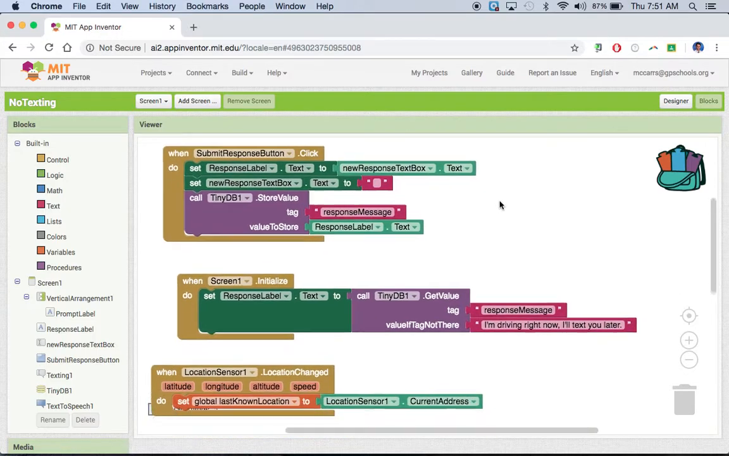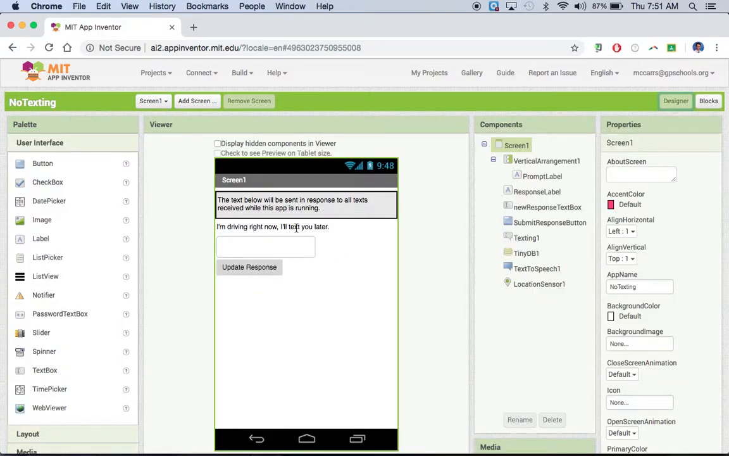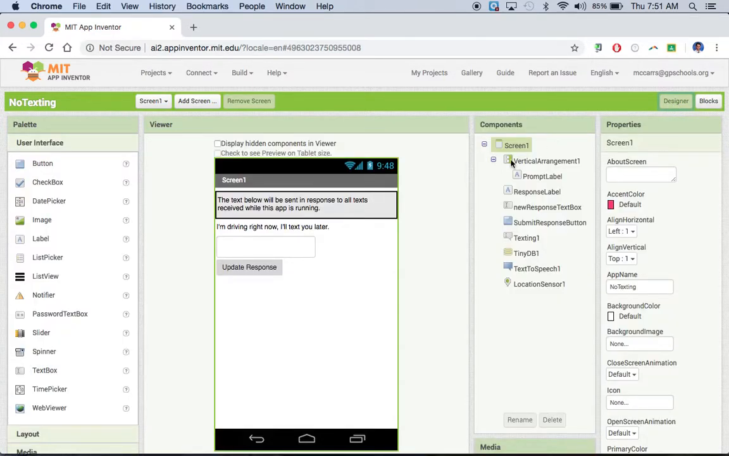Now the next block down was asking you about what happens when the app opens. When the screen opens or starts, we're going to set that response label's text, so that label right here, we're going to set that label's text equal to, and now we're going to fetch a file. So we're going to tell the database to get a value. It's going to try to find a file called response message. Remember, we saved one as response message. But if we don't have one there, if we haven't entered a custom response yet, it's going to say the value if tag not there will be, "I'm driving right now, I'll text you later." It's kind of like a default. So like right here, this is my default message. If I don't save anything, it's going to pop that one in there for me.